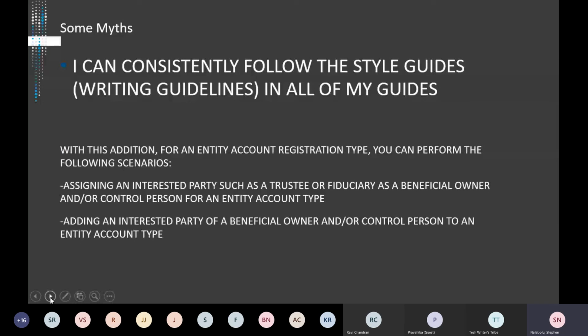I also would like to talk about some of the myths. Like for example, you think that I can consistently follow the style guides?